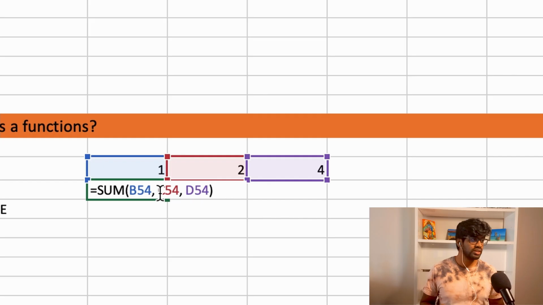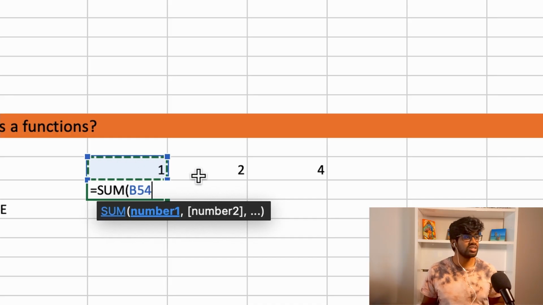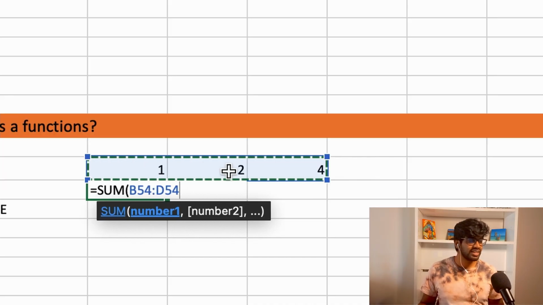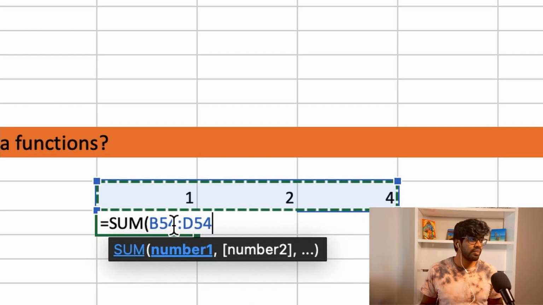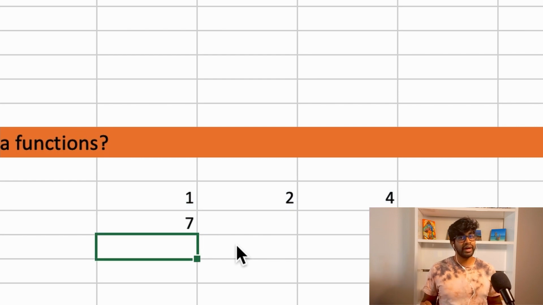Another way to do these sums, which is quite useful, is to use a range. If you click on the first number of the range and hold down shift, it's going to select this entire range, but now it doesn't put a comma between each of the numbers. It just says from B54, which is this particular cell, all the way to D54, and we're going to sum all of those up. So that's a nice thing about Excel. You can have these ranges, so you don't have to specify every single value when you're doing anything with your functions.